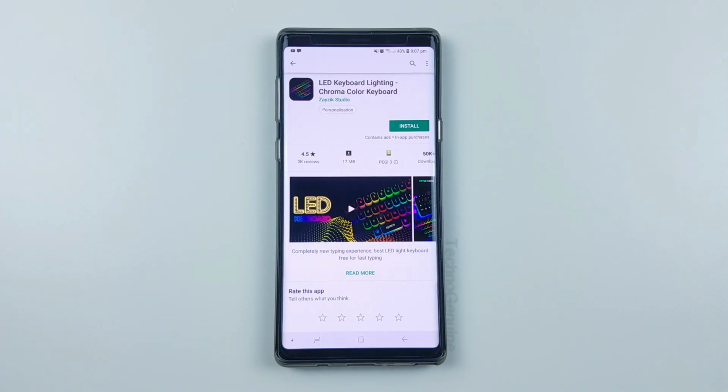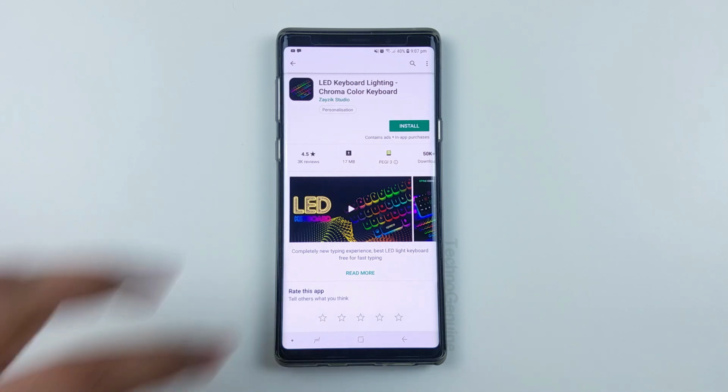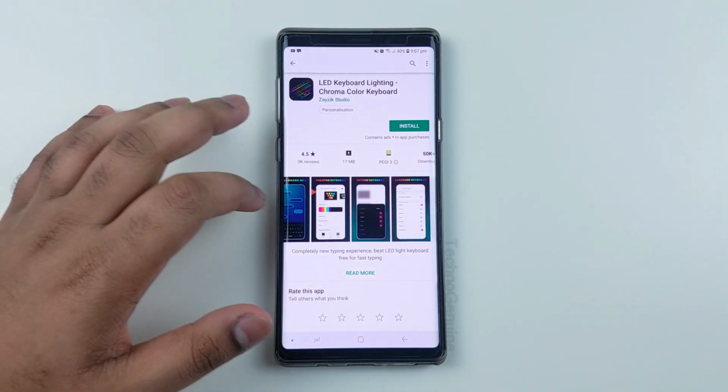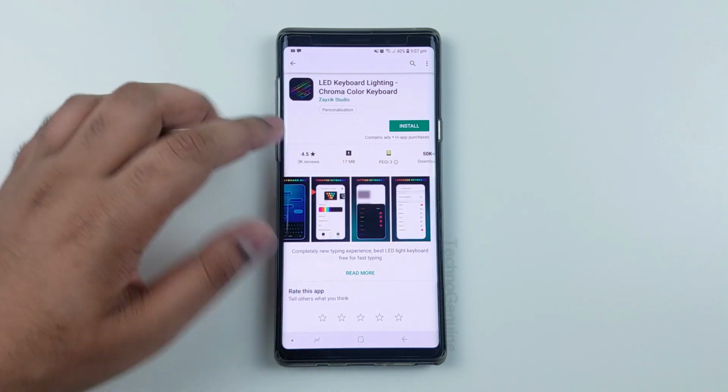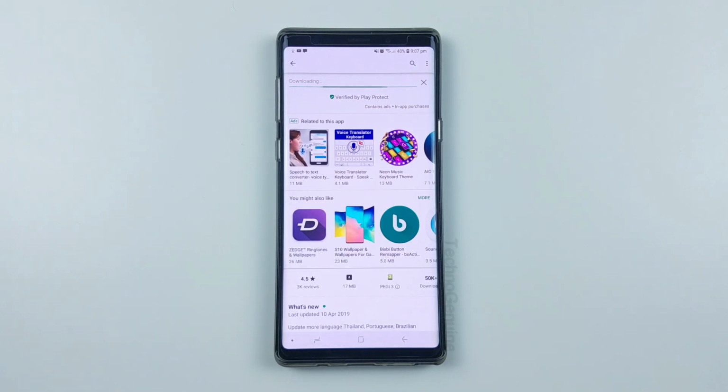Guys, this is TechnoGenuine. This is one of my favorite apps for its amazing RGB. In addition, you get to customize the keyboard. This is compatible with any Samsung devices as well as Android in general.